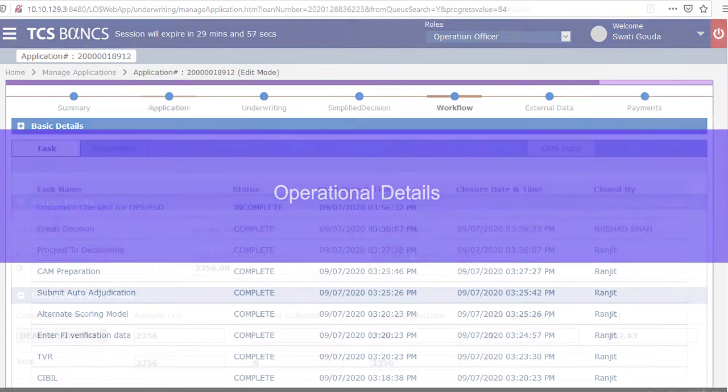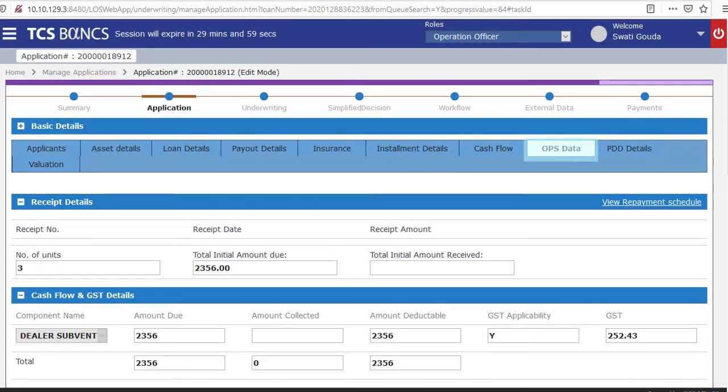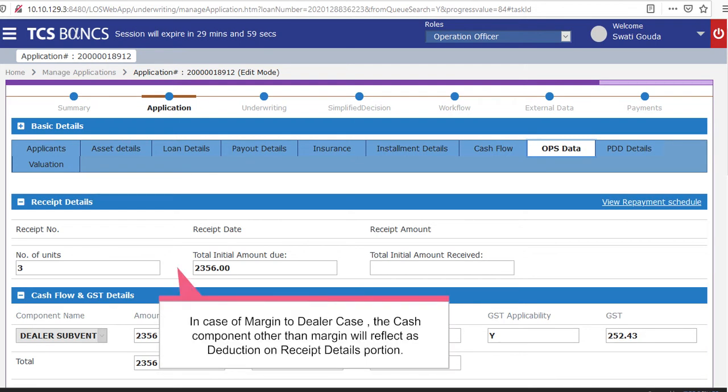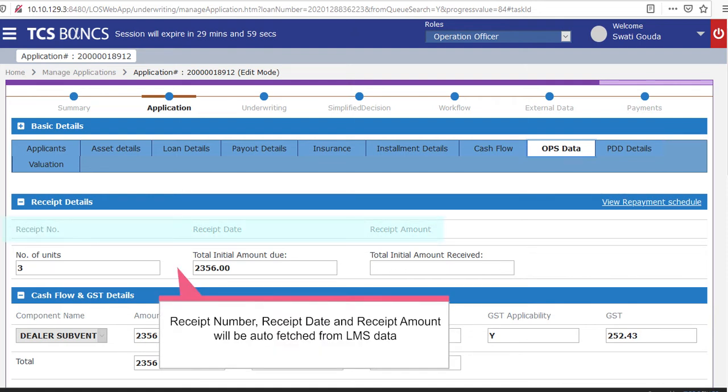Operational details. Go to the application, select the OPS data tab. Receipt details. Under this menu, the cash components will reflect. In case of margin to dealer case, the cash component other than margin will reflect as deduction on the receipt details portion. In case a receipt is already prepared by BE or cashier, it will automatically reflect on the OPS page. Receipt number, receipt date and receipt amount will be auto-fetched from LMS data.